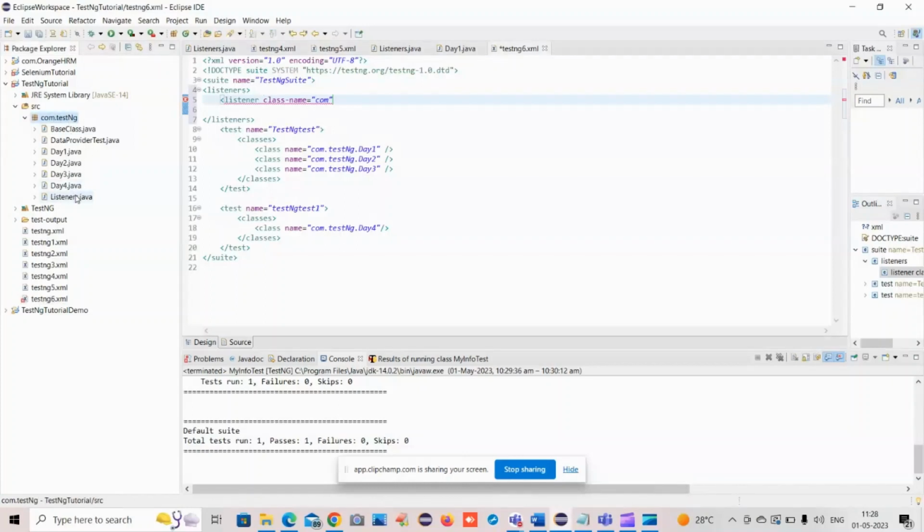This is the package in which we have written the listener. So we will first write the package name, it is com.testng. Inside this we have to write the name of the listener, so it is listeners dot, and we have to close it.